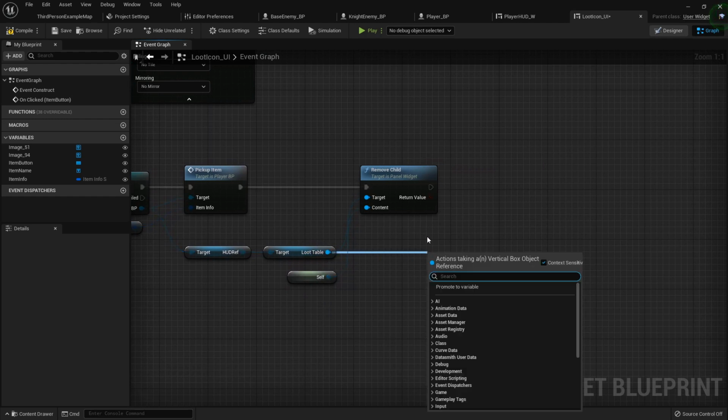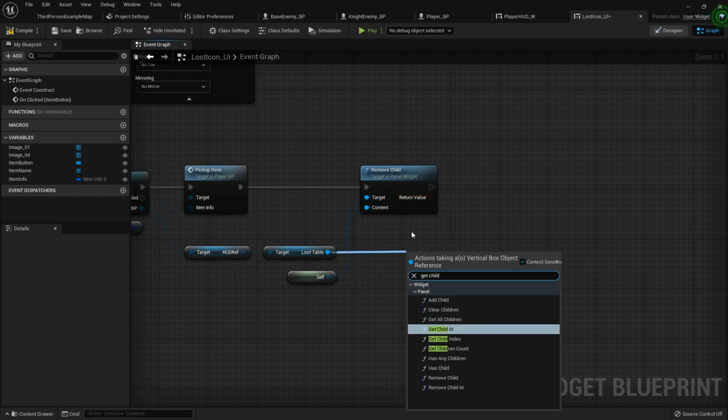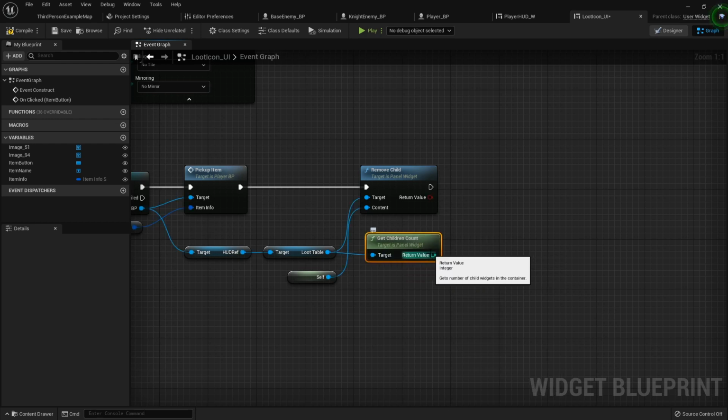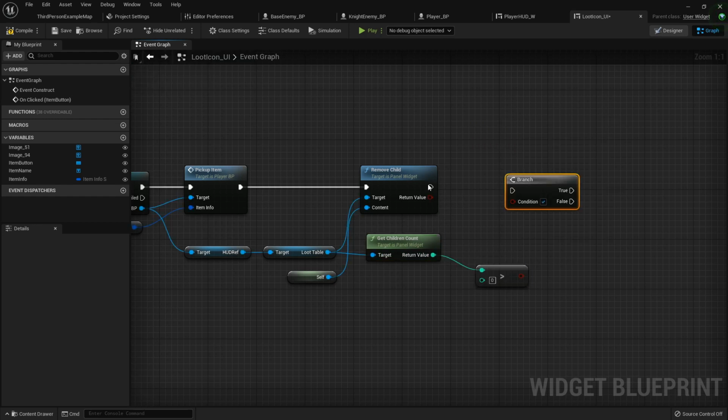Then after that, we want to, what is this? True if the widget has found a loot table. We want to get children count and see if it's greater than 0. We'll add a branch here.